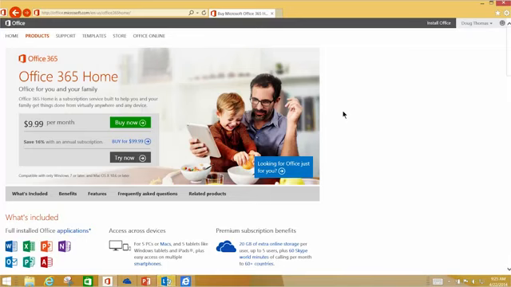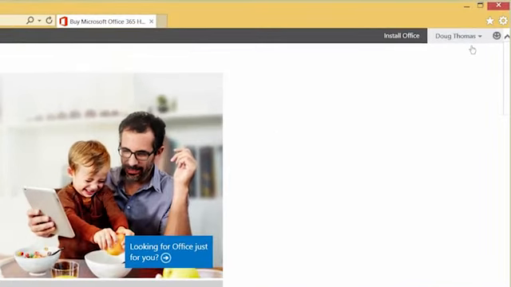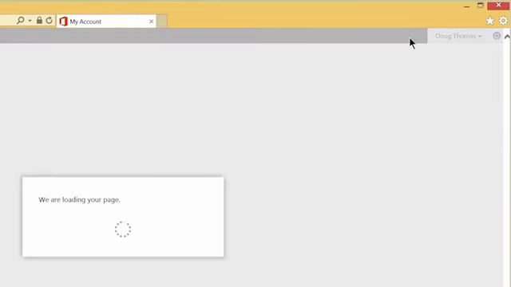Now, to control Office Home, manage your account, or download, you go to office.com and sign in. I'm signed in here in the upper right-hand corner. I'm just going to press the Install Office button. And I'll go to my page where I can manage my account, my 5 people, my 5 machines.